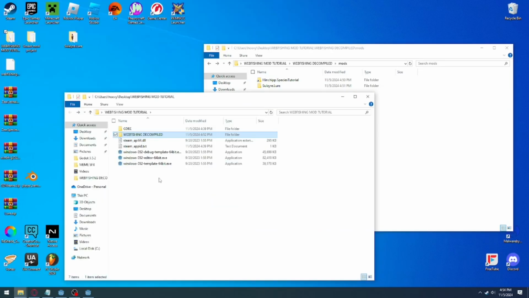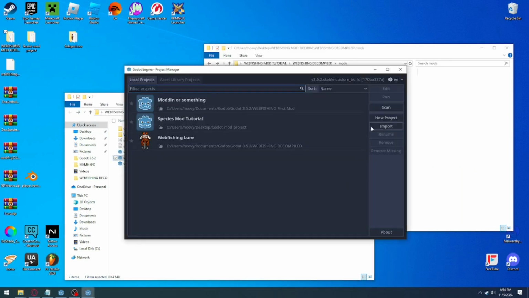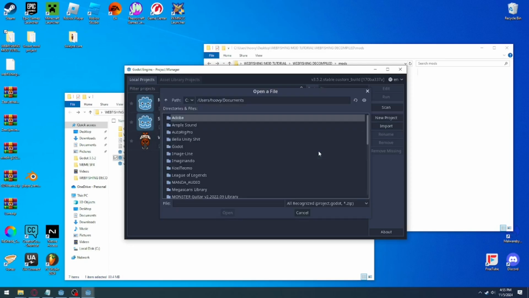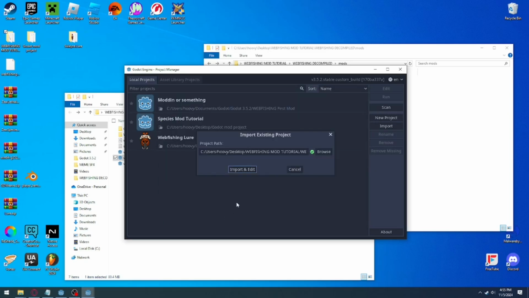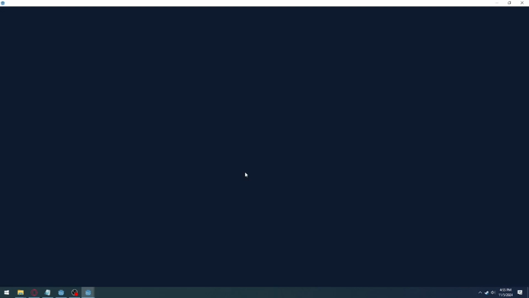So now you're going to go to GodotSteam, open up the editor, import, select browse, go into where you put the decompiled version of Godot, and click on Project Godot, and then import and edit.